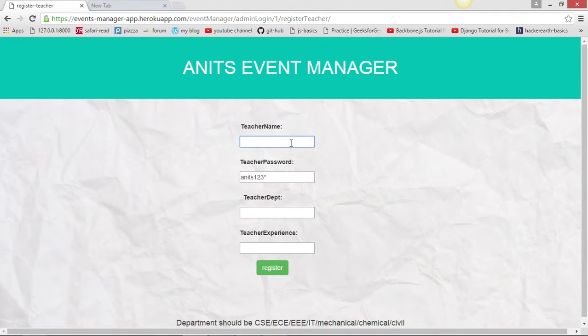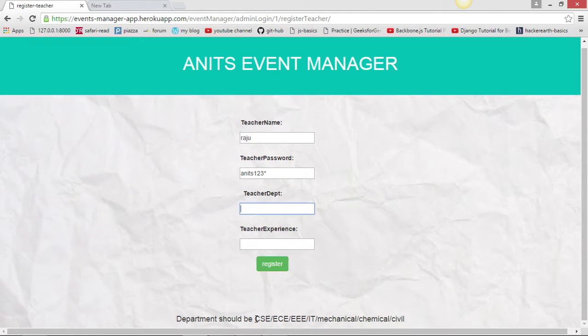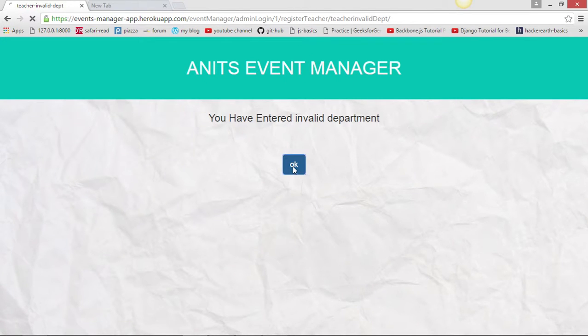Teacher name is Raju, for example. By default we get a password and it's 123 star. If you wish to change, you can change. Next, the department should be of only this form. If it is anything other than these, it should generate an error. Let's enter CSC in small letters, it should generate the error. Yes, register. Yes, it has generated an error.